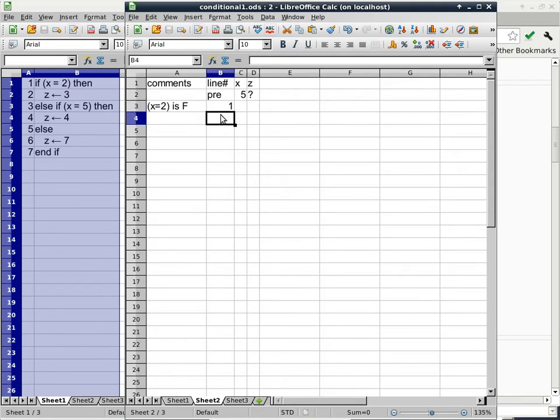Are we doing okay so far with line 1? After line 1, where do we go? Line 3. We go to line 3. Very good. We don't go to line 2 because it's a conditional statement. If the condition is false, we cannot take that branch.